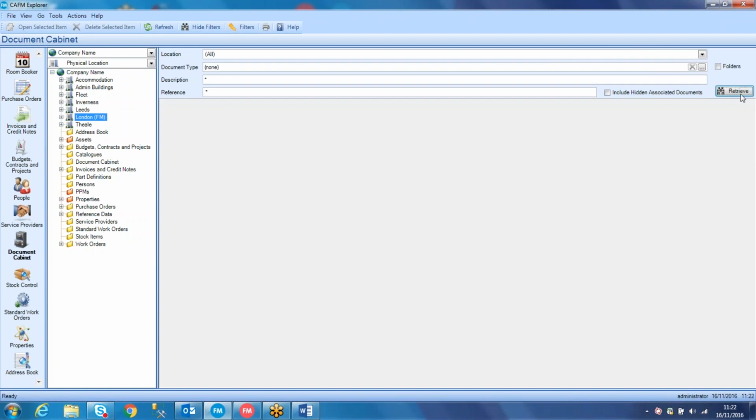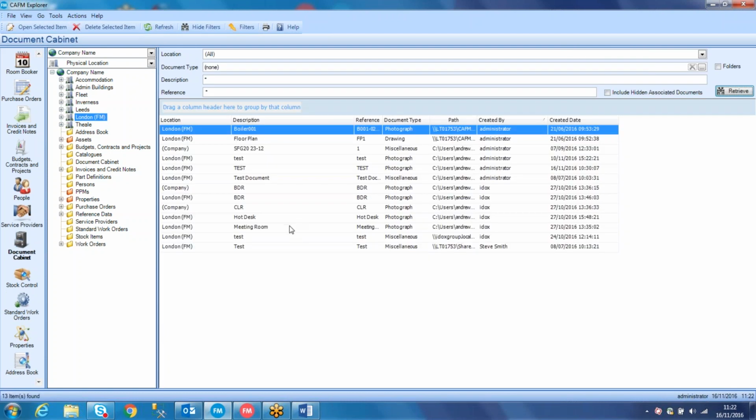Document cabinet. Your document cabinet stores all documents. So any documents that we have loaded into the system can be managed from within the document cabinet.